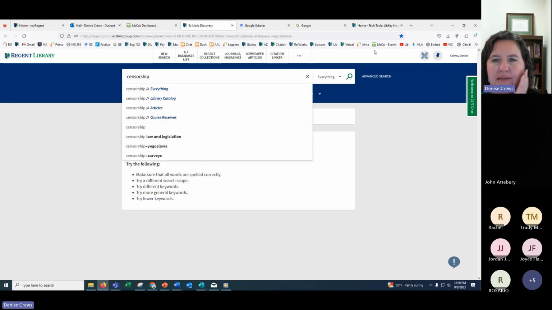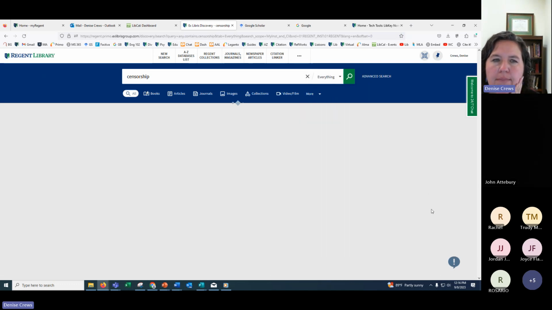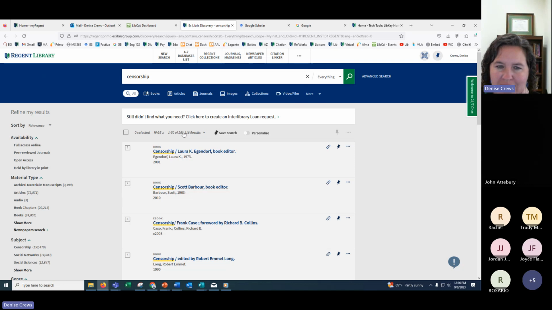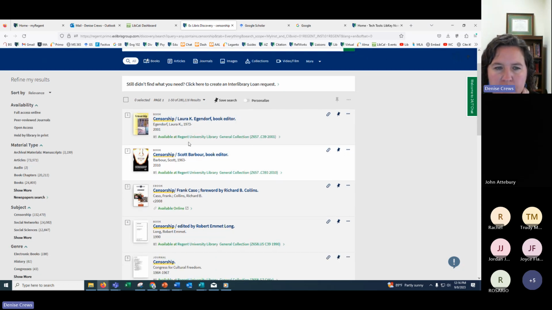We're going to get a lot because I'm searching everything. And here you can also narrow it down to just look at the catalog, which is books, or just look at articles. So I'm just going to try this to see how many things come up. And I can add more keywords than this, but I'm just going to try. Okay, so we have 280,000 results with censorship, so that's a lot. We probably want to narrow it down more, but it's also nice to do a broad search to see what's available. So notice all these are books.